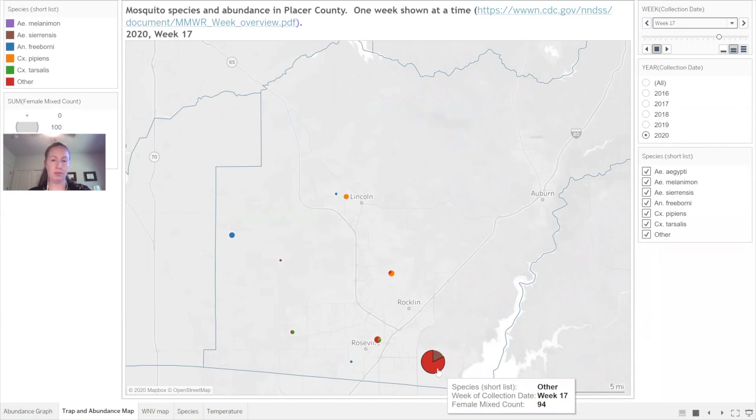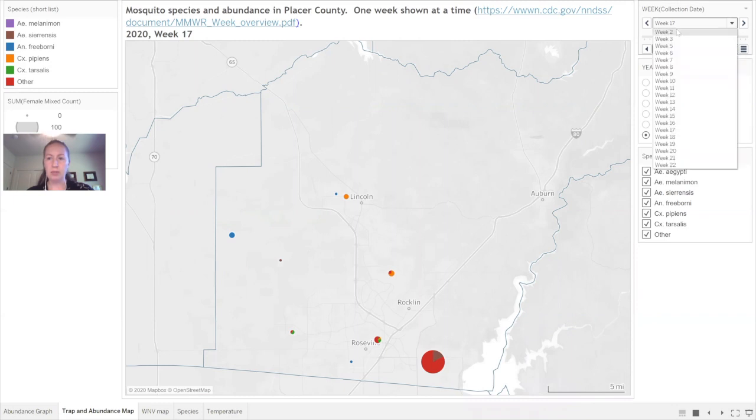So I have these grouped into just our biggest species of interest, and then everything else is red for other. So this brown here is Aedes syrensis, and the red is other, which I happen to know is mostly Aedes and Npdes. And you can click through these by week to sort of see your seasonal change.